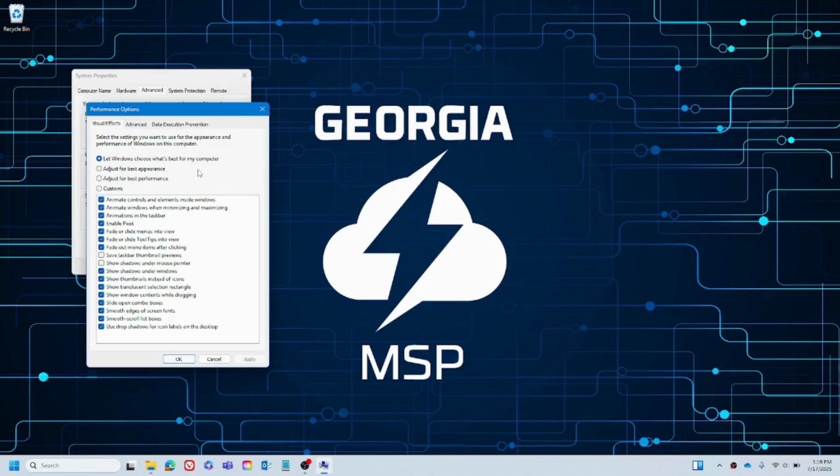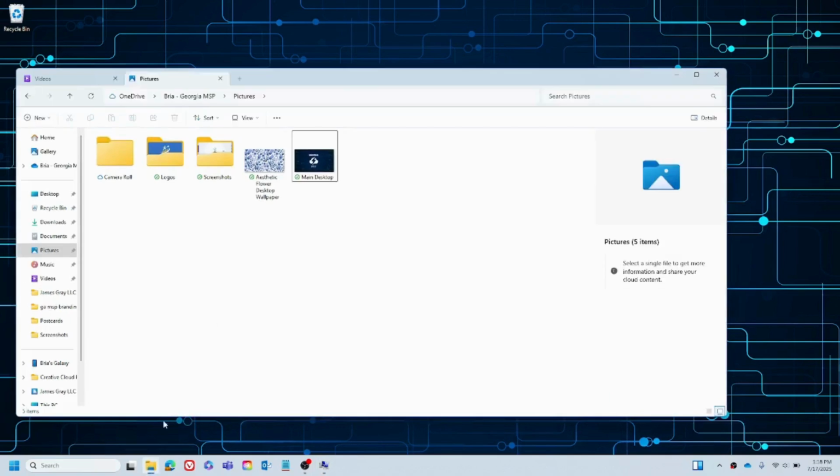The default usually is Let Windows choose what's best for my computer. You can also adjust for best appearance if you have a higher end computer, but what we want is adjust for best performance. So you simply click on that and make sure that you hit Apply, because if you just hit OK, it won't work at all.